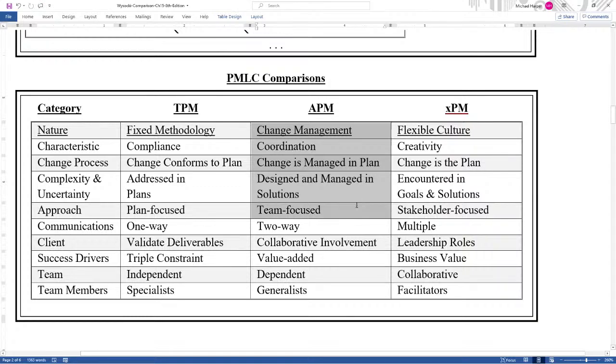it's very team focused. Because agile, depending on which model you're using, is very team focused and people are working together. Therefore, you have two-way communication and also collaborative involvement of the client. So as you improve the solution for agile, you collaborate with the client to make sure that you're moving in the right direction. It's value added. And the success drivers of value is not only for the project, but also for project management.